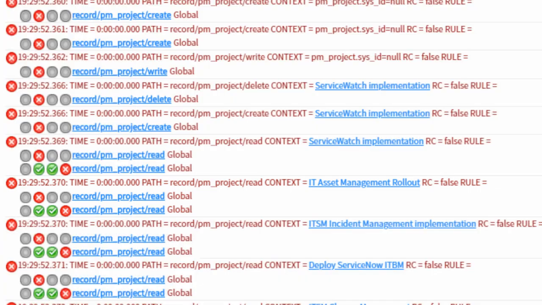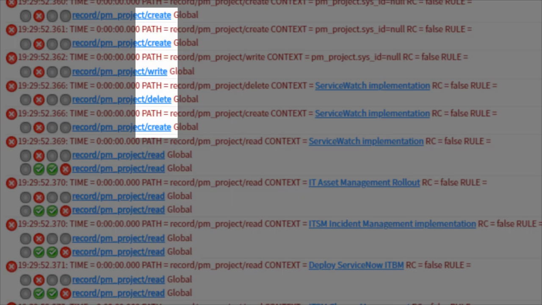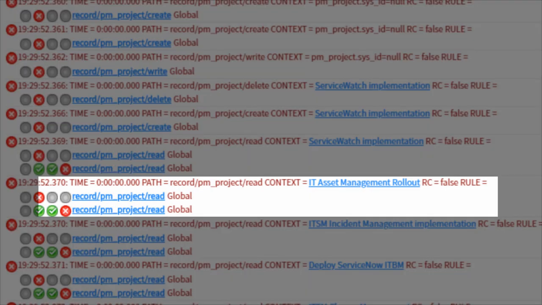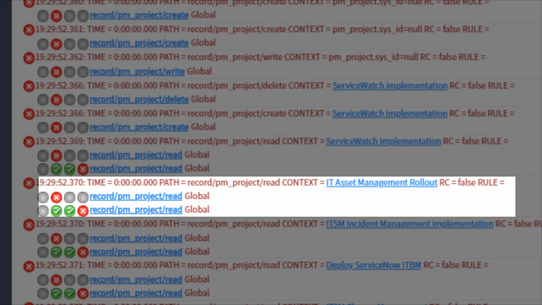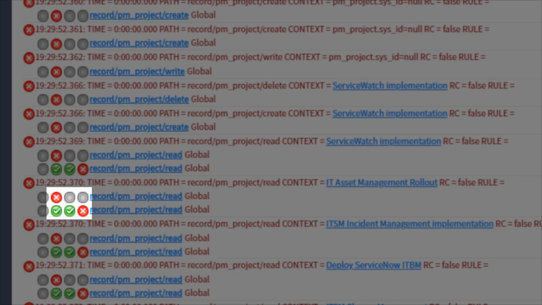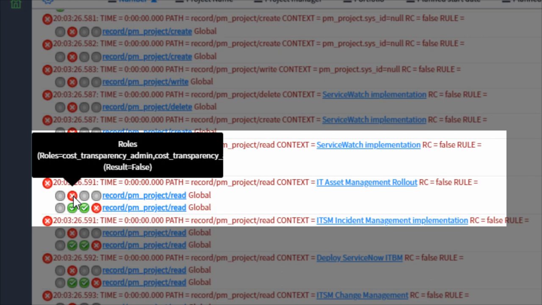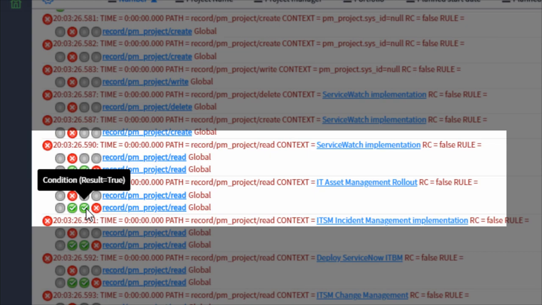in this list. Now, I'm not interested in these create, write, or delete ACLs. I'm interested in those that say read. You'll see in this one in particular, for IT Asset Management Rollout Project, there are two failed ACLs. The checked or X'd dots tell you how the ACLs passed or failed. The first dot evaluates roles, and we could say in the first ACL that role has failed. The second dot shows the condition ACL results, and in the second ACL both the role and condition have passed, whereas in the first ACL the role has failed, so the condition evaluate didn't even bother.